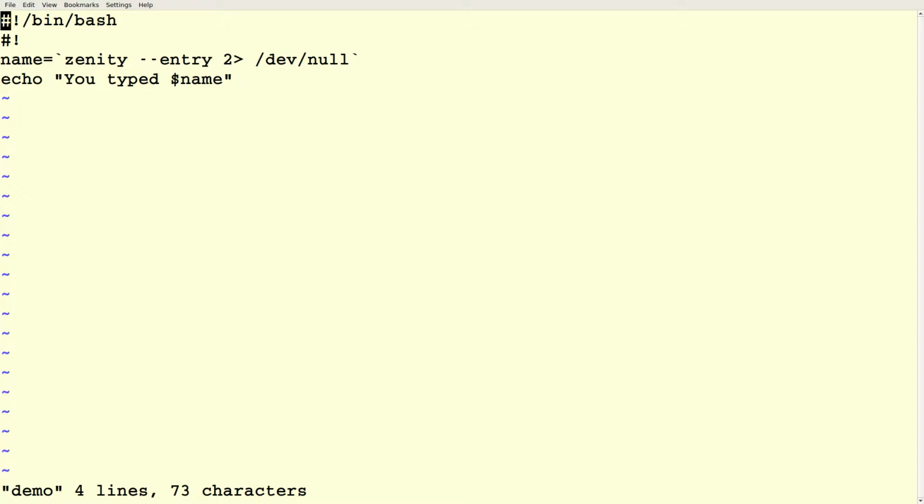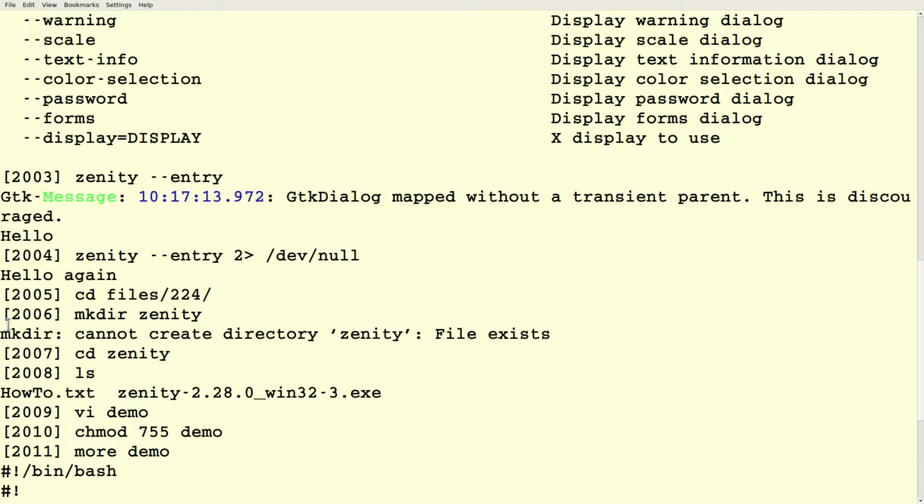Is there a reason why it innately throws an error? Yeah, but I don't really understand the error message, and I never dug into it. So GtkDialog mapped without a transient parent. This is discouraged. I have no idea what that means. I was just curious. Yeah, I'm sure it's pretty straightforward to figure out, and under Cygwin it does not do this for me, but it does on a Linux system.